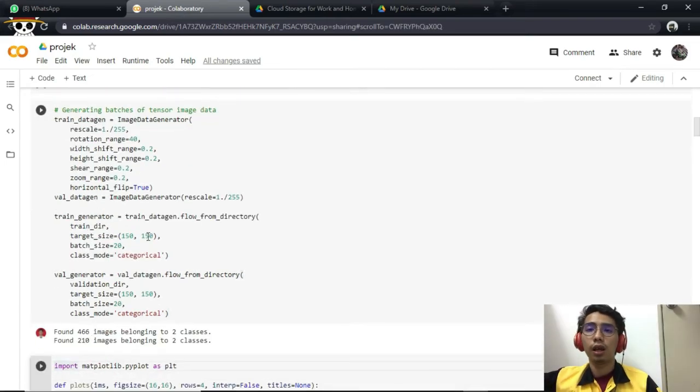Okay, so here, if we use categorical, we may have many files. If we have two classes, we can also use binary. Okay, so here you can see it has found 466 images belonging to two classes and 210 images belonging to two classes.